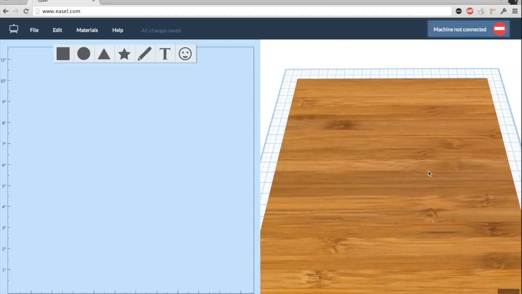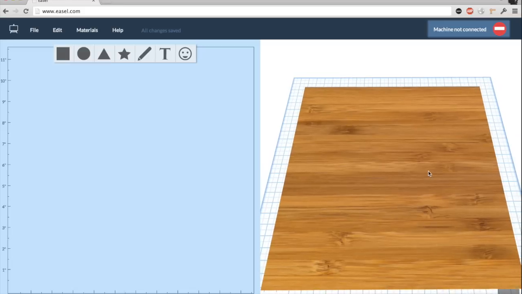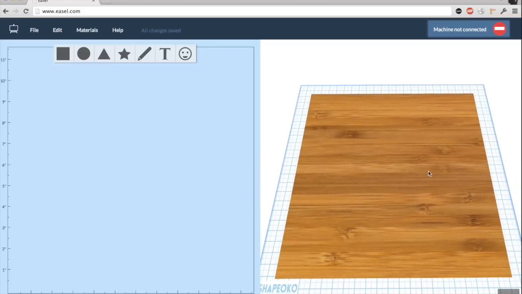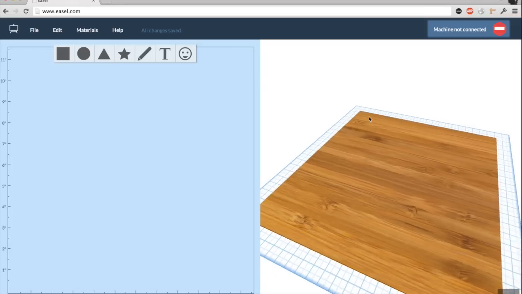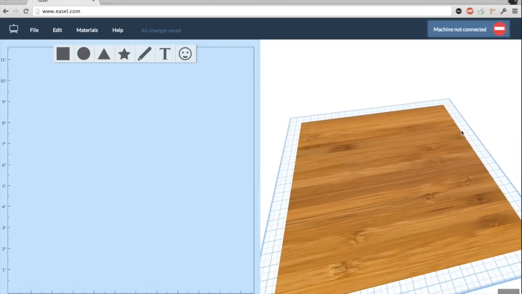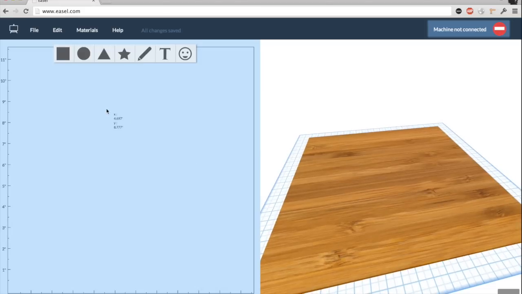And today, I'm very excited to introduce you to Easel. Easel is our new software that allows you to design and manufacture products using a CNC milling machine. Easel's free, and it works in the browser at easel.com.